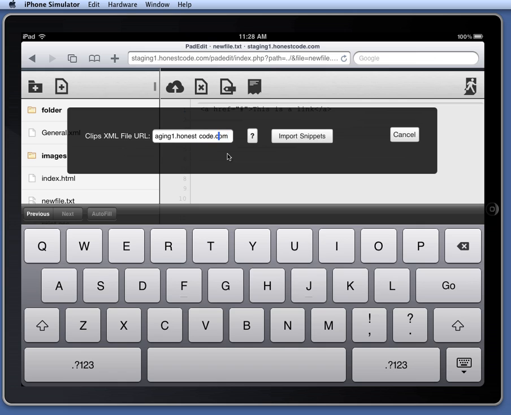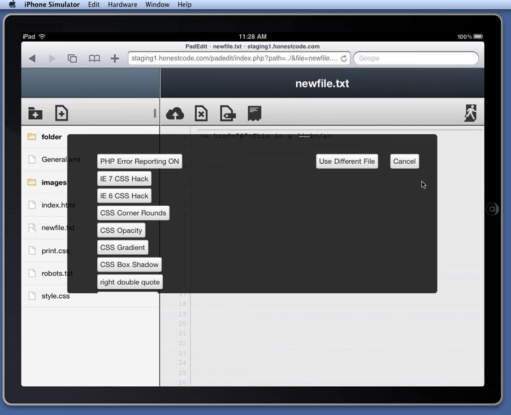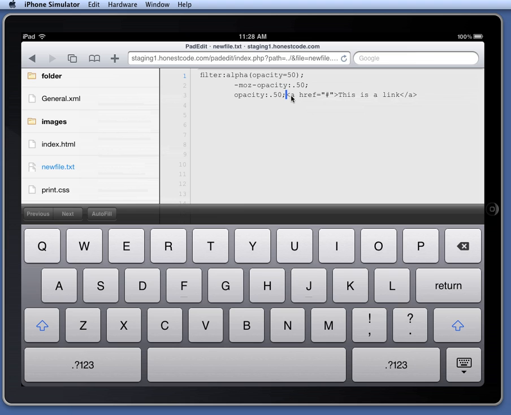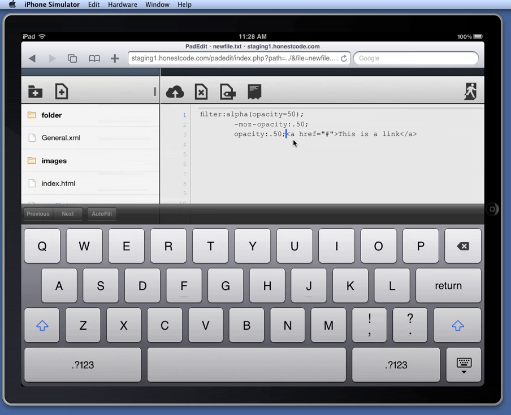Because it tends to autocorrect things that ought not to be autocorrected. And say import snippets, and all of our snippets are right there. We can add them to, well, I just had my cursor right there, but add them to the file if you want to, and it works just like it does on desktop browsers.